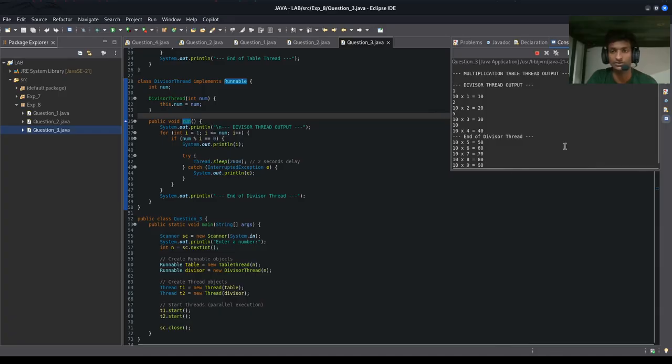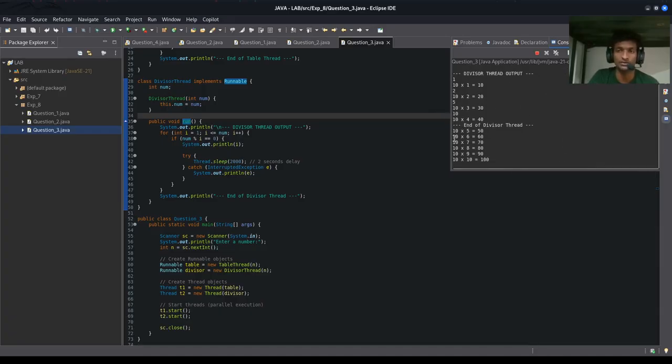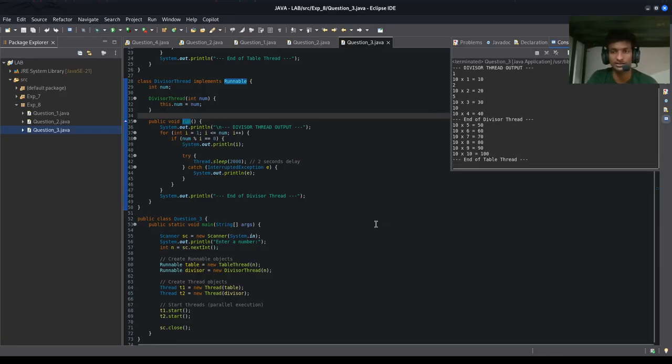And this is for experiment number 8, parallel processing using multi-threading. And thank you.